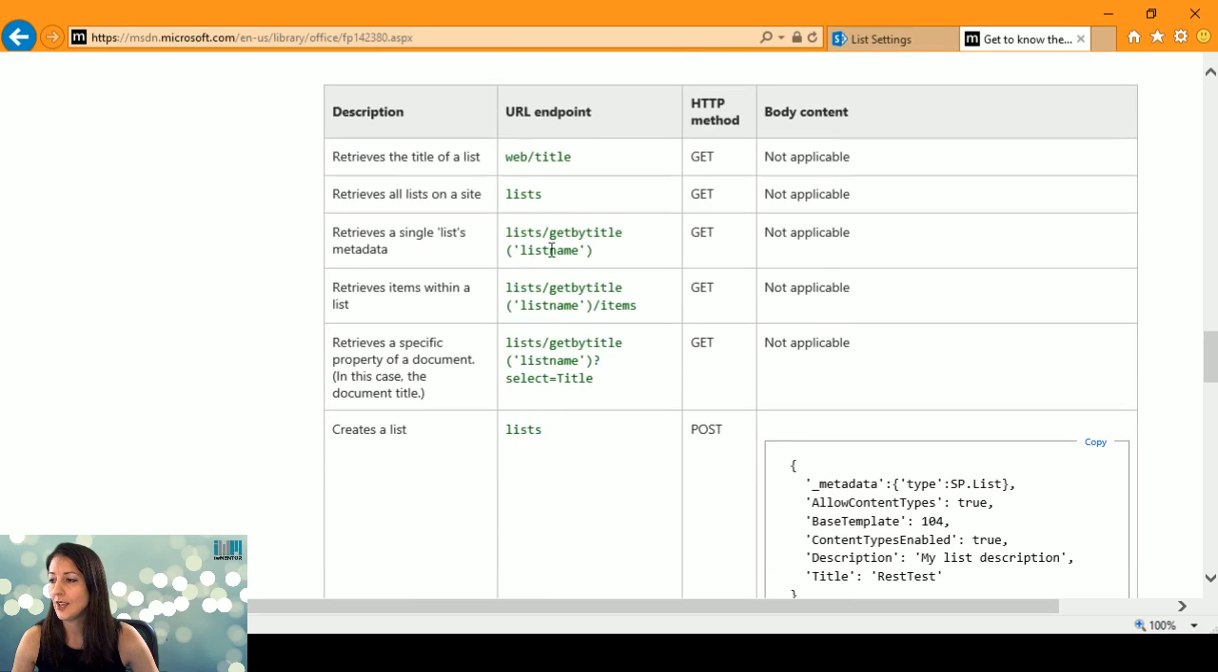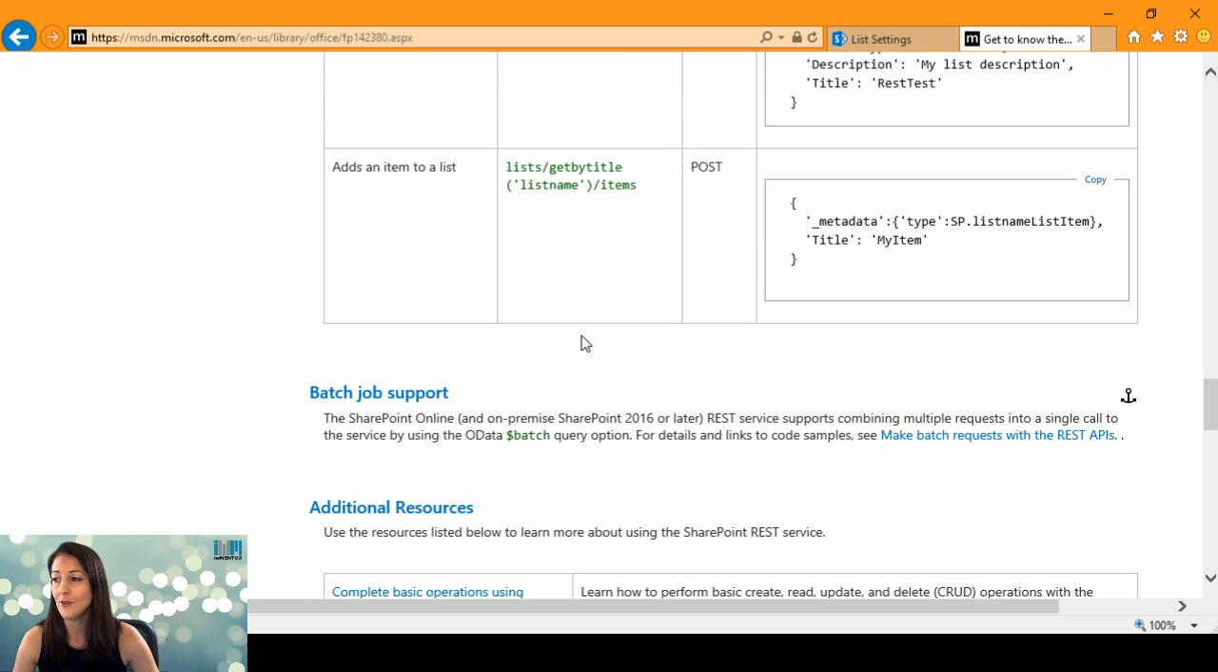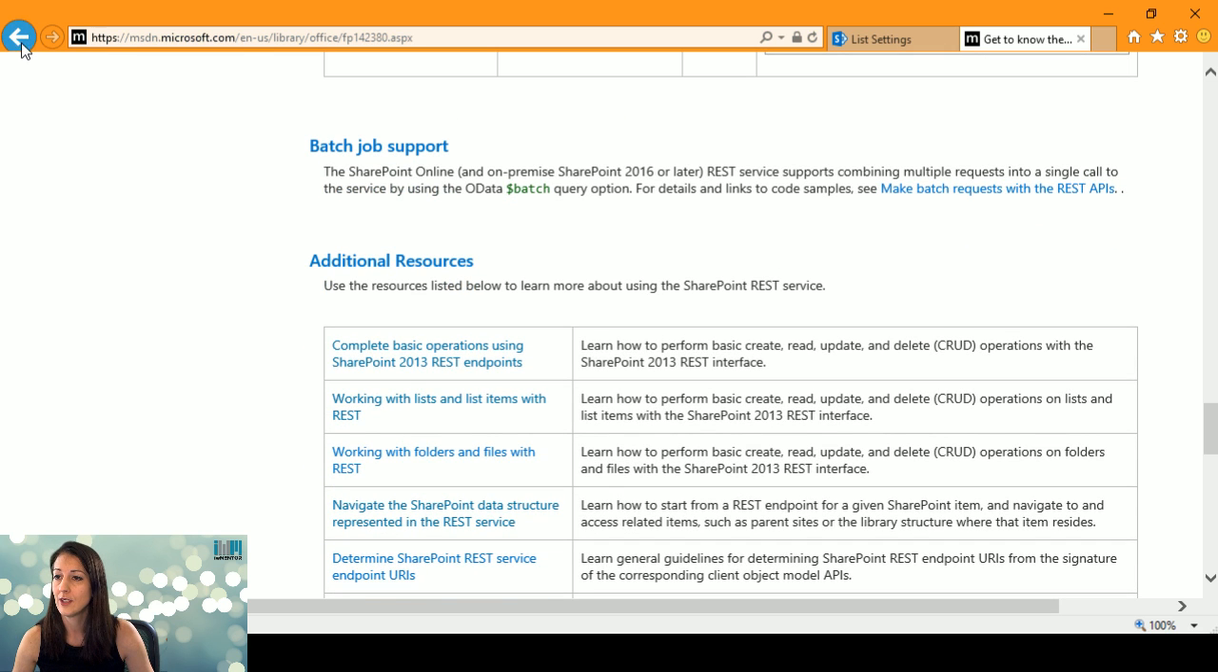We can do things like get all the names of all the lists and libraries and the titles of them. It has where we can do things with the items. So what we're doing right now is we're doing things with the items. I did get by GUID when I did mine, but like I said, you can do get by title and do things with all the items.